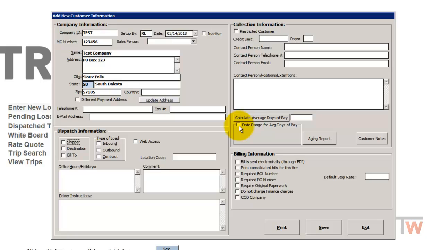That would be, say you have a customer that you've had for 5 years, but you only want to know in the last year what is their average day of pay. You would use that. You can print an aging report directly from this screen, and you can also enter additional customer notes. The last section on here is called billing information.